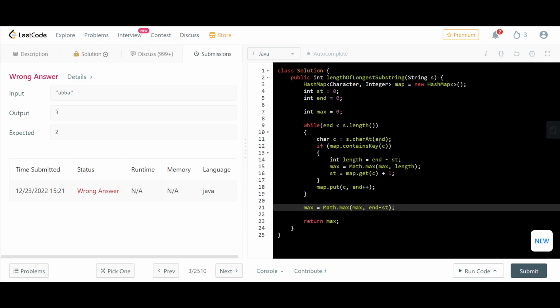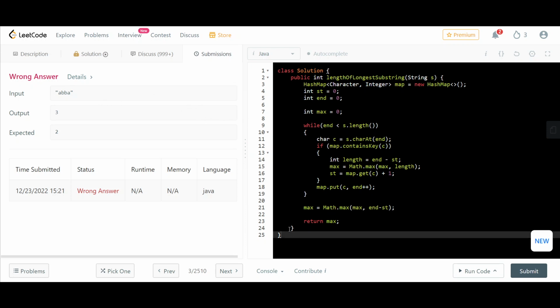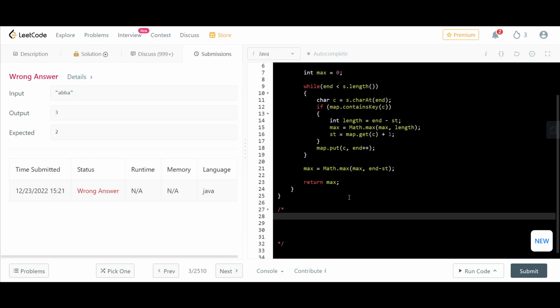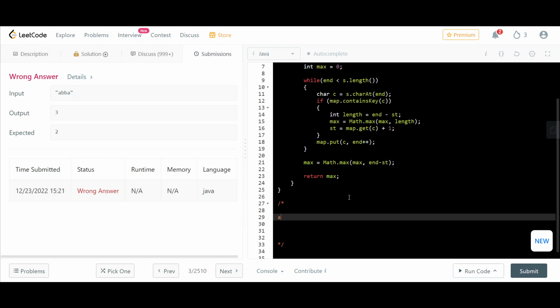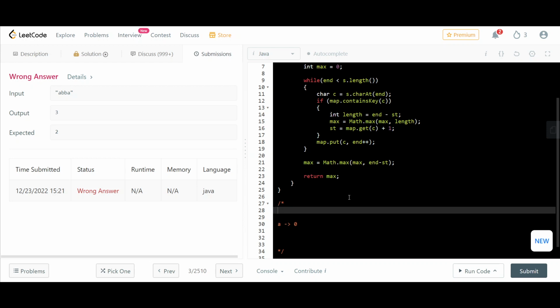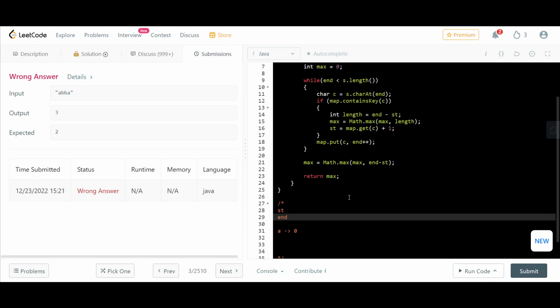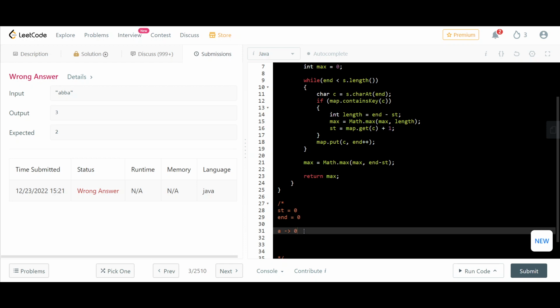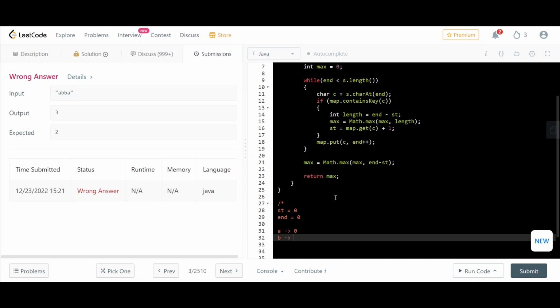Okay, let's quickly have a run. We start at A, which occurs at index 0. This is what we start at. And let's say our start and end, right? So start is at 0, and end is at 0. And we put in our map that A occurs at 0. That's what we put in the map. Next, we put in our map that B occurs at 1.